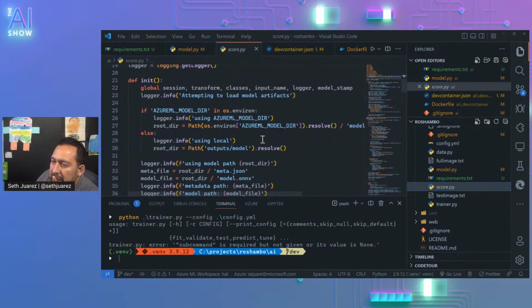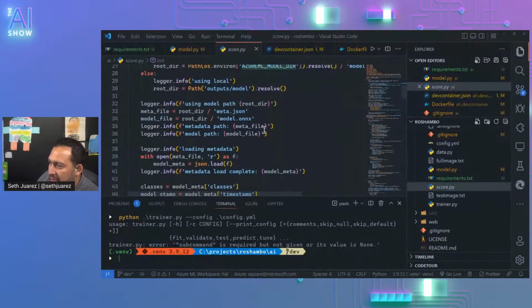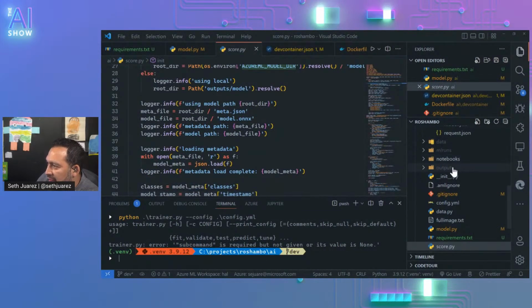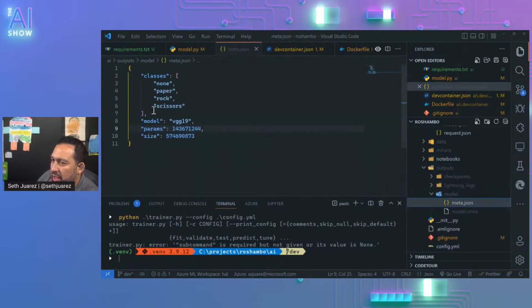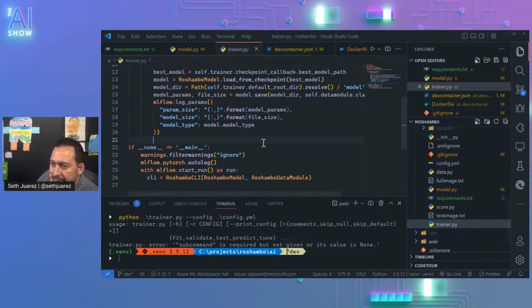And then obviously the scoring. The scoring checks to see if the Azure ML model dir is there. If it is, it uses that as a base path. Then it loads the model and the metadata file. The metadata file, do I even have one of those? Yeah, the metadata file looks like this. It has the classes, the model, and the param size. I think it might have more than that now, but I don't remember. So that's what that's doing.